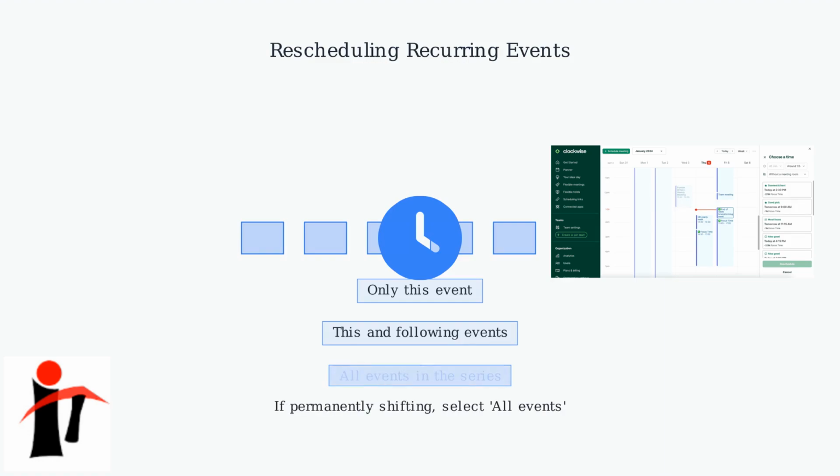Choose based on your needs. For example, if a meeting needs to be permanently shifted to a new time, select All Events. If it's just a one-time change, choose only this event. This flexibility ensures you can manage recurring events efficiently without disrupting your entire schedule.